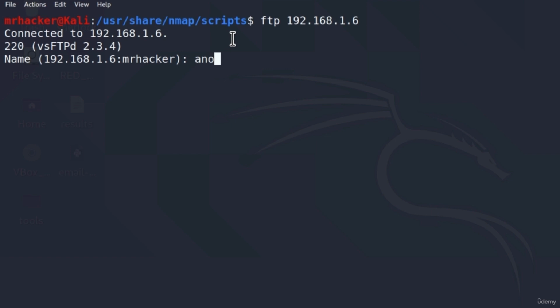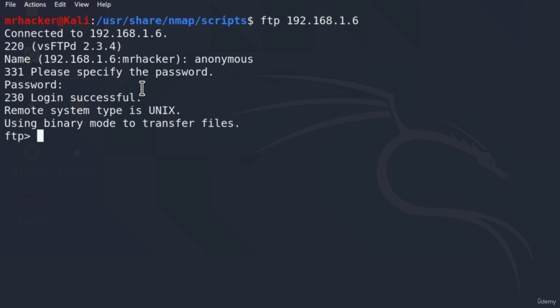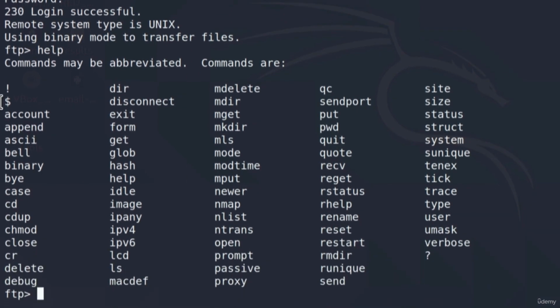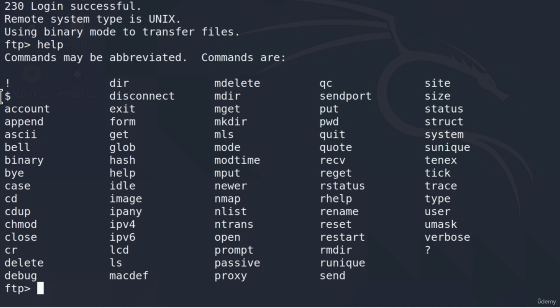Let's type anonymous, and let's type the password. Here you can type anything you want. In my case I will just type password 123 and press enter, and here it is, login successful. Remote system type is Unix, and now we can use the help command to see what our available options are inside of this FTP server. So we can run these commands right here. Great, it seems that FTP anonymous login is indeed allowed.